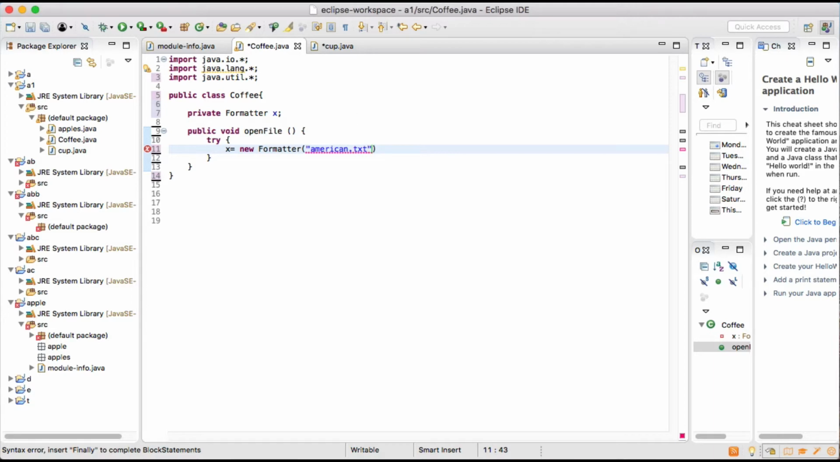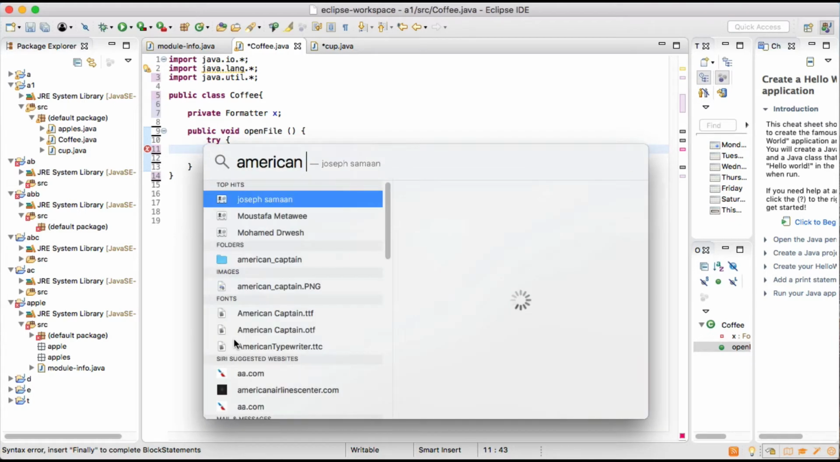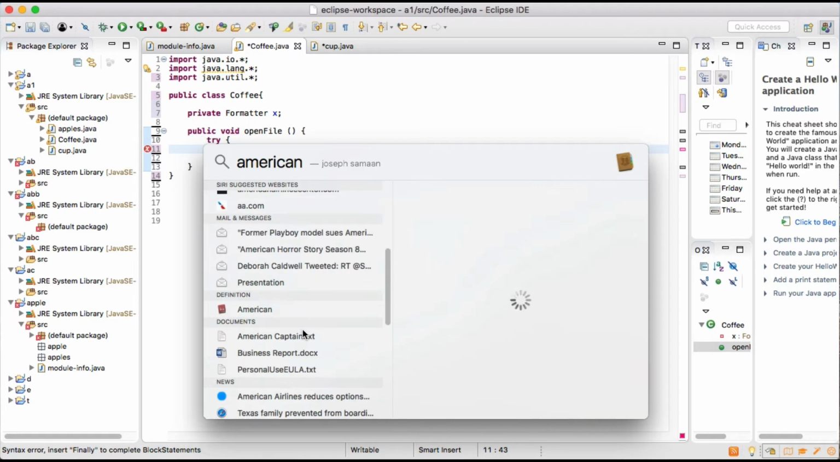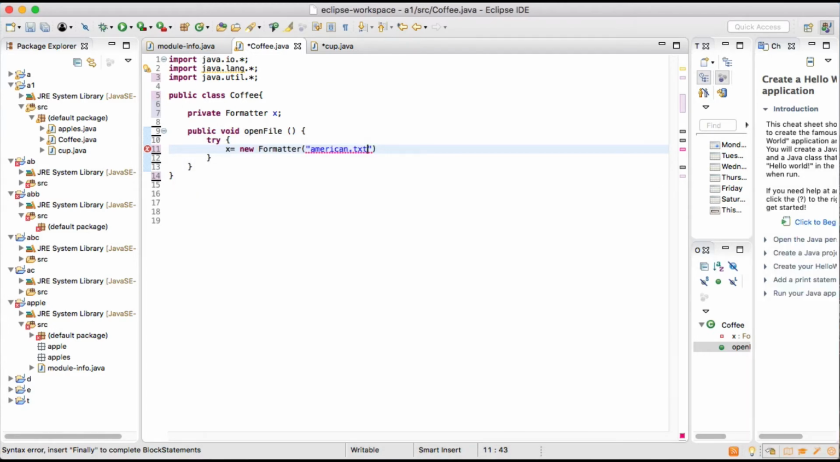Now to make sure to show you I don't have that file, I'm going to search that file before, because then only you know very well I don't have that. So I search American here, and if you see .txt files, we have American captain.txt, business report, those kind of files, but we don't have American.txt. So after we create this one, it should show up. Now let's go ahead and continue.